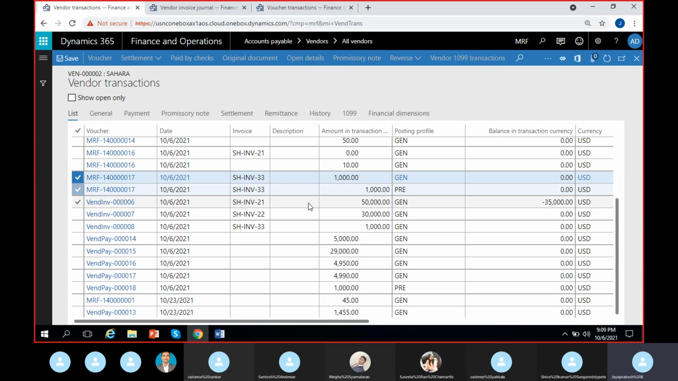Clear for all of you? Any confusion in understanding this voucher? Sushila, yeah. Sairam, yes, JP.